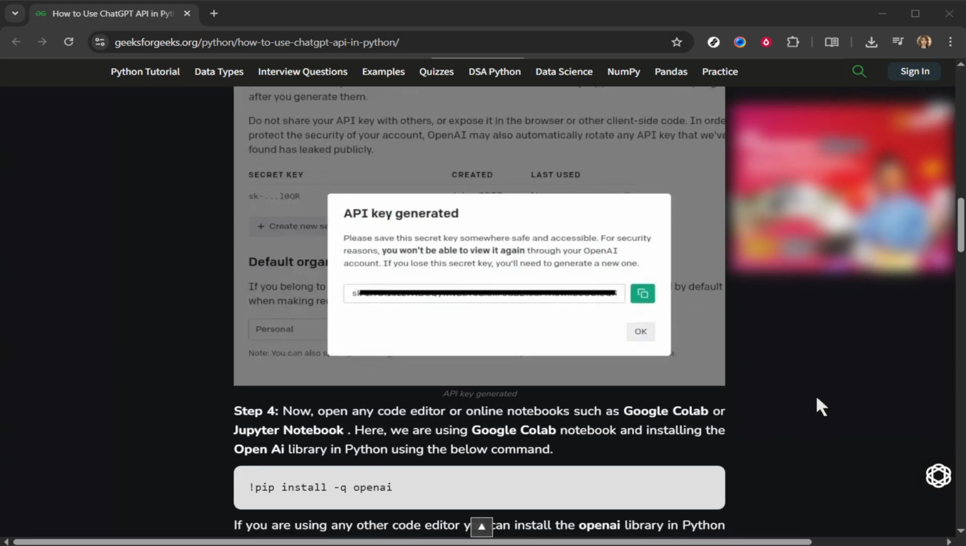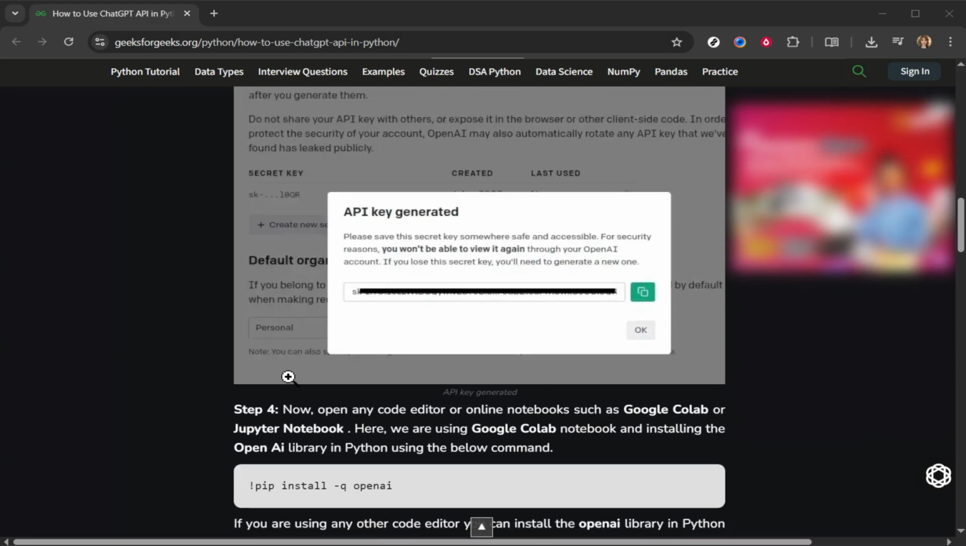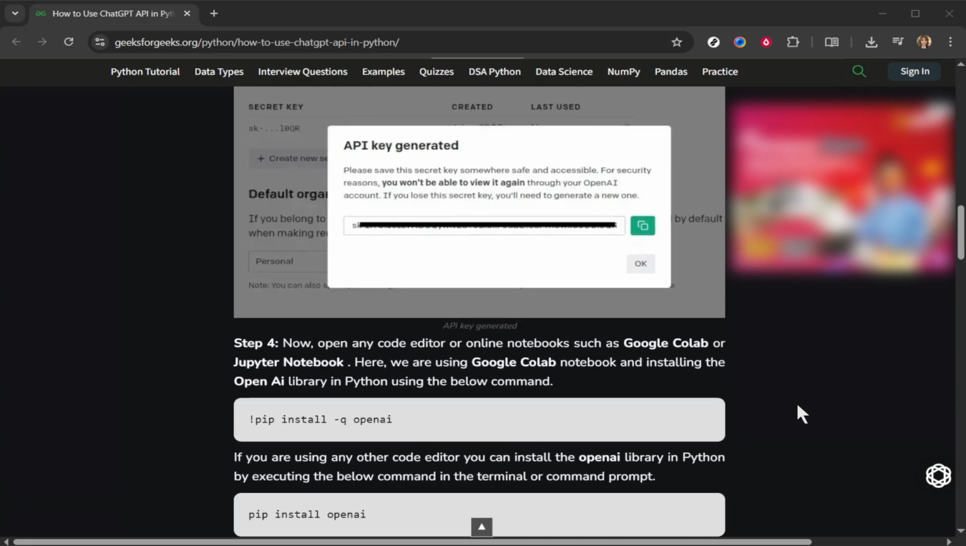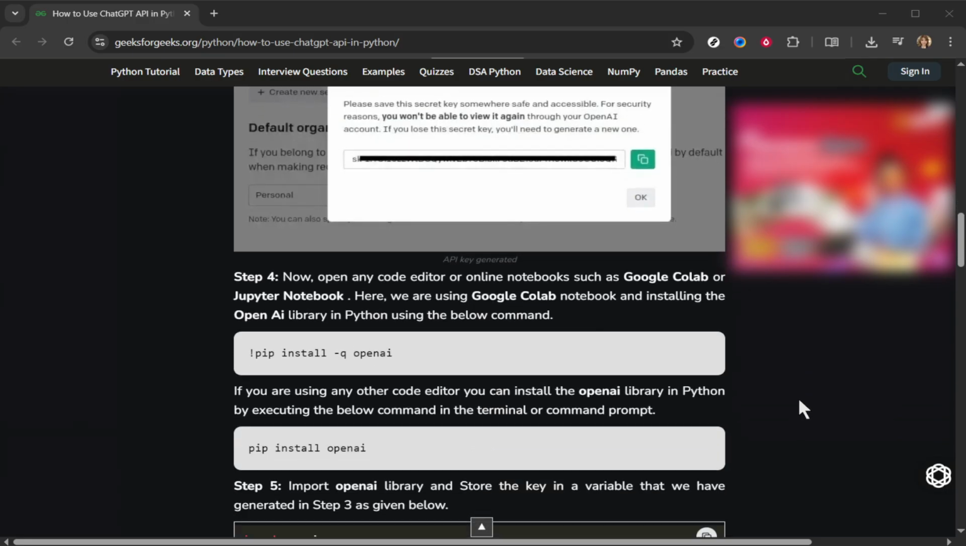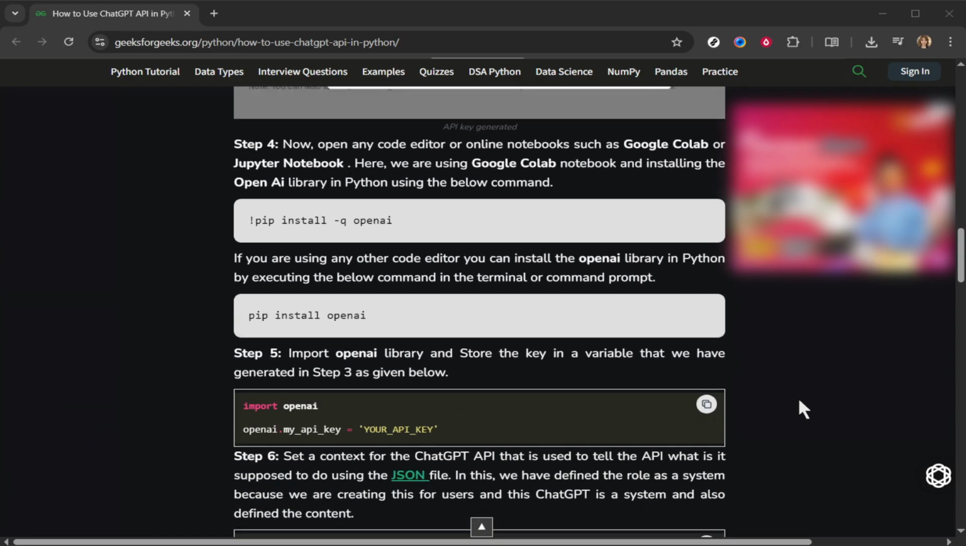Once installed, import the OpenAI library into your project. You'll then want to take that secret key you generated earlier and store it in a variable. This will be our way to securely access the API. Next, you'll need to set up a context for ChatGPT. This involves creating a JSON file to define the API's role, which in this case is a system. This context setting is important as it helps guide the API on its intended task or interaction style.